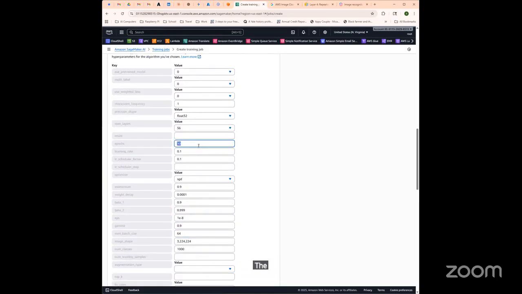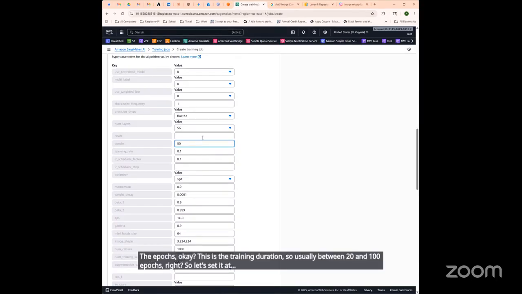Okay, the epochs, okay? This is the training duration. So usually between 20 and 100 epochs, right? So let's set it at 50. Depends on the data set size and transfer learning, all right? And then for transfer learning, enable pre-trained model initialization through the algorithm.